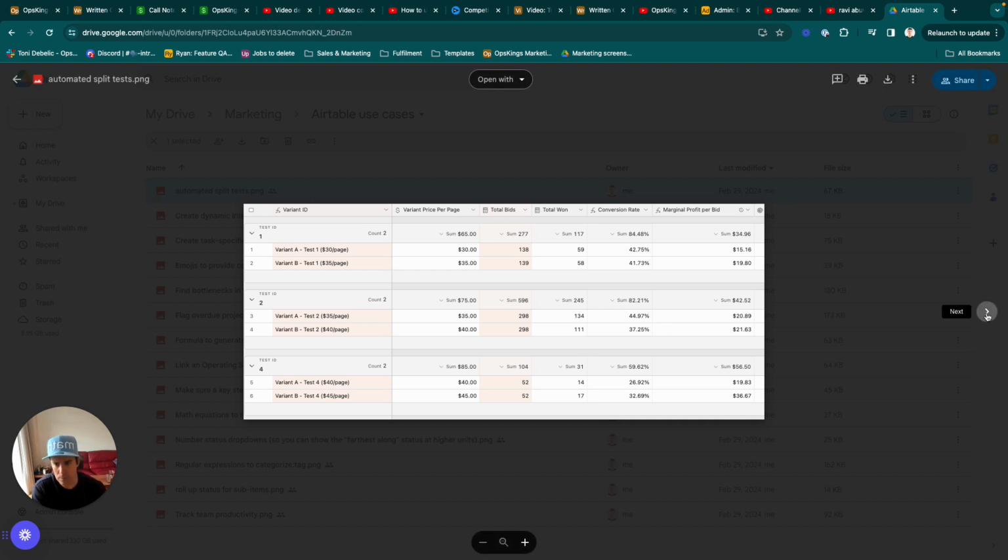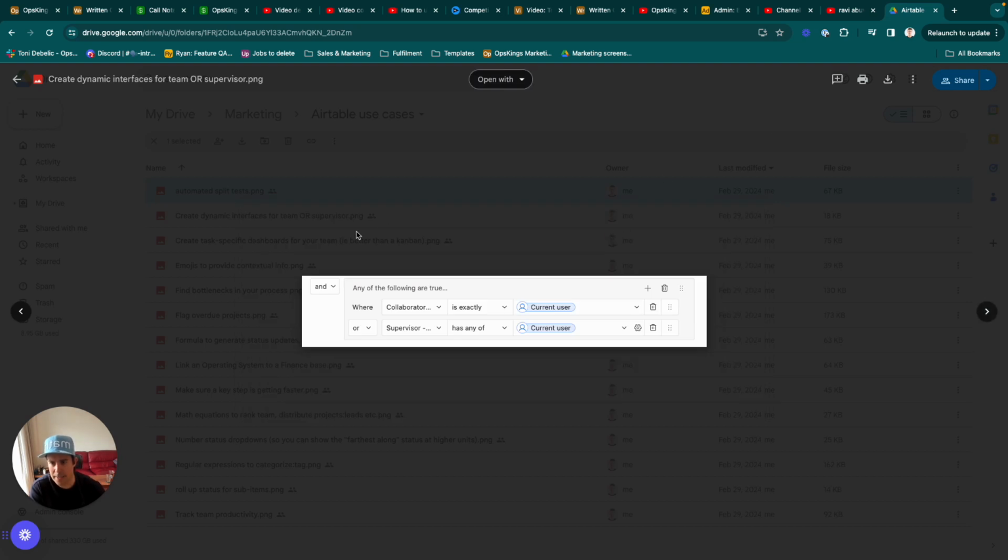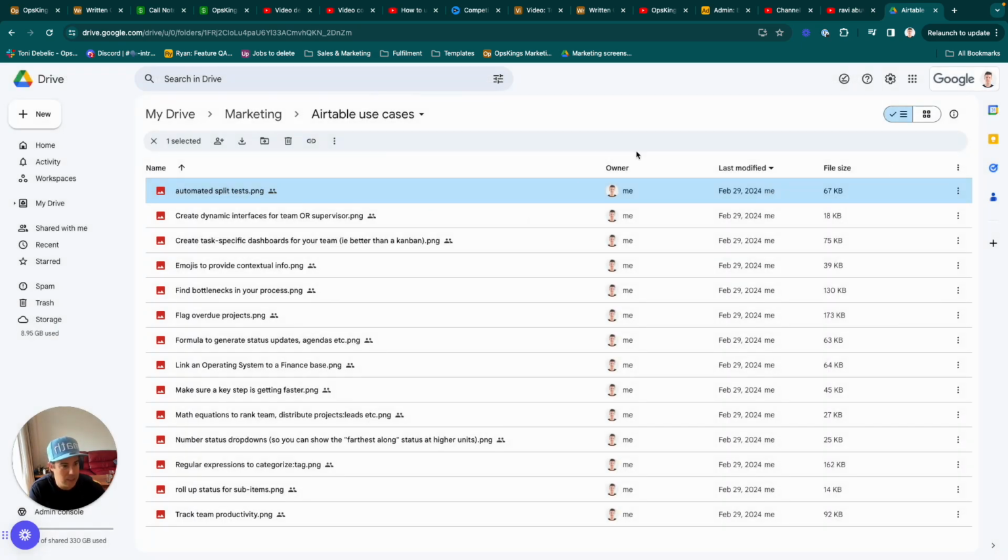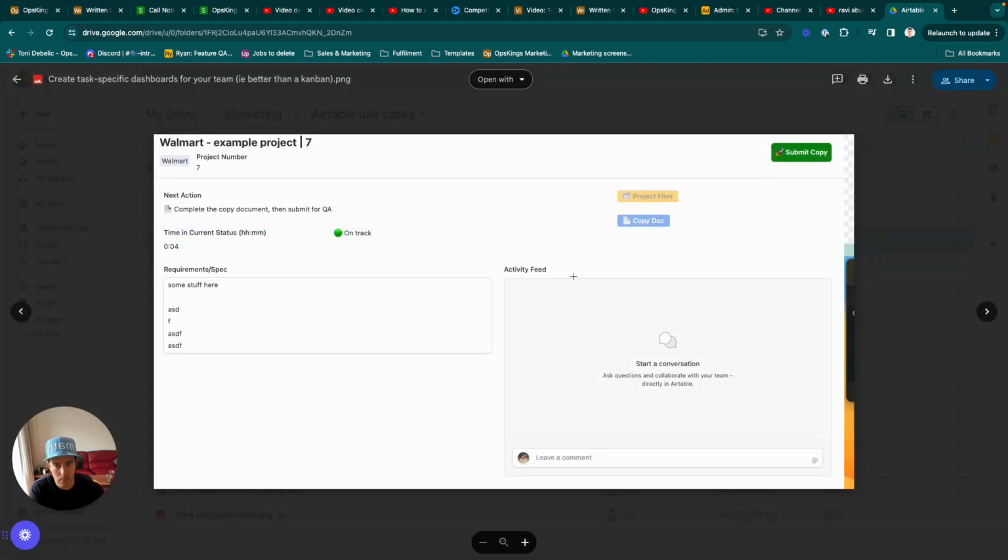So there is that. The next thing is you can actually create dynamic interfaces in Airtable. So you can have a bunch of tasks assigned to one person or projects assigned to one designer or one copywriter, and actually change what's shown to a user depending on the user that's logged in. So it actually does allow you to dynamically change the interface, and so this is the setup for that. Right? So the next thing is actually task-specific dashboards.